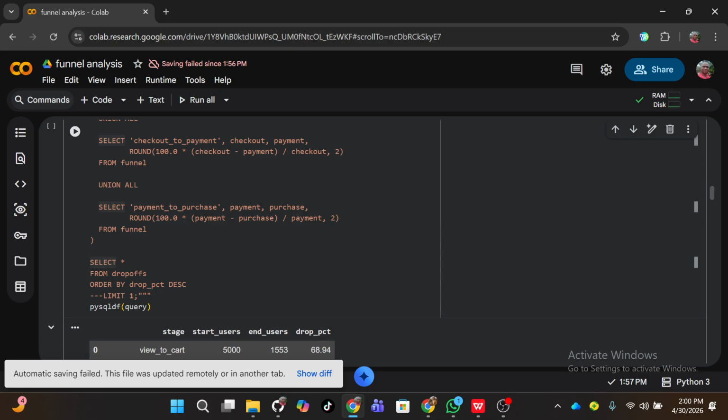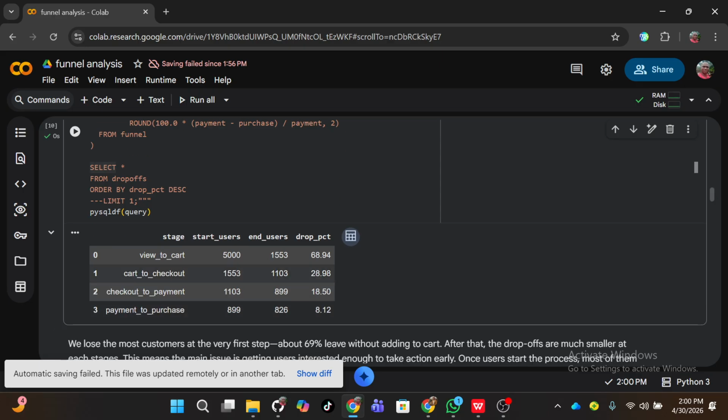So let's go and check our result. By the time we run it now, we could see that the stage with the highest drop off is from view to end users. What this means is people tend to view us, but they don't pick interest in our product. About 68% just drop those interests. Imagine having 5,000 visitors come to your website, and just 1,553 end up picking interest. About 68 to almost 69% is lost.